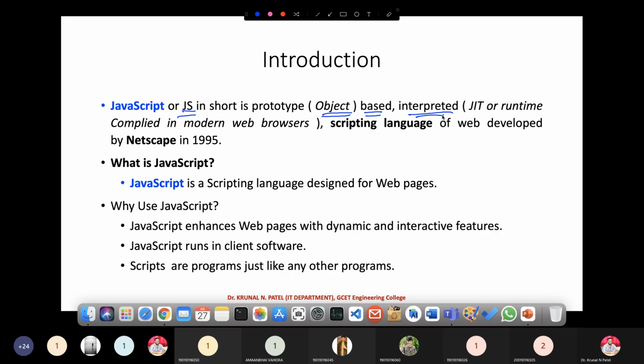JIT or runtime compilers in modern web browsers are responsible to interpret this JavaScript code. And it's a scripting language of the web developed by Netscape in 1995, right? So the journey of this started in 1995. So it is an object-based, interpreted, and scripting language for web development, right? Now, JavaScript is a scripting language for designing web pages. Why do we use that, right?